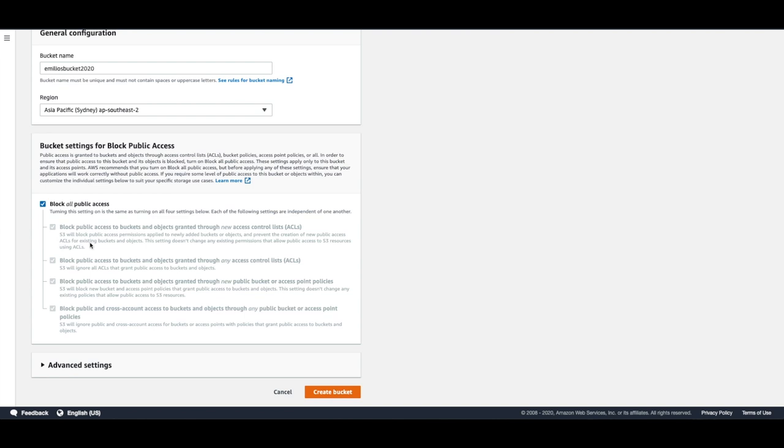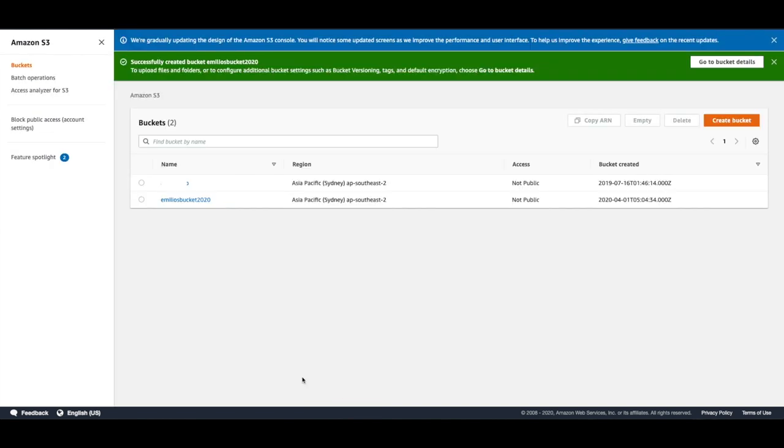Block all public access is really just making sure that the bucket is not accessible insecurely over the internet. So you can go and actually create a secure connection to that bucket, which we are going to cover in a little while. If you're happy with all that, we'll leave advanced settings as is and we select create bucket. So Emilio's bucket 2020 has been created.